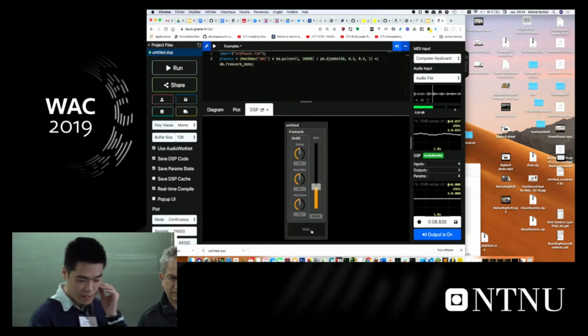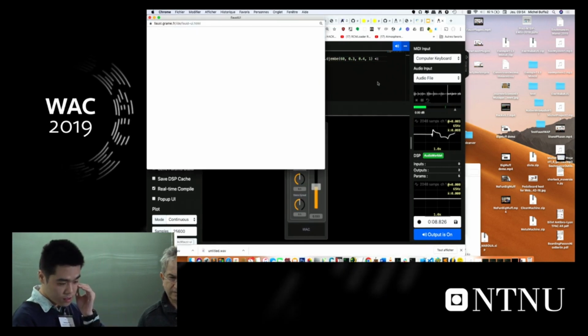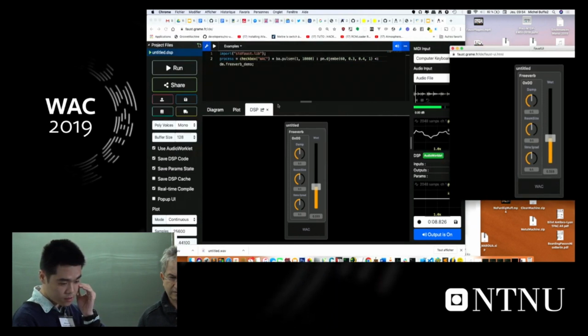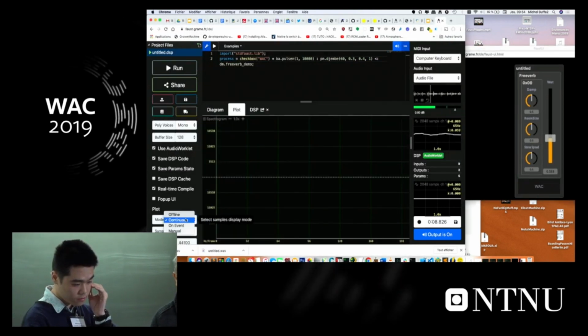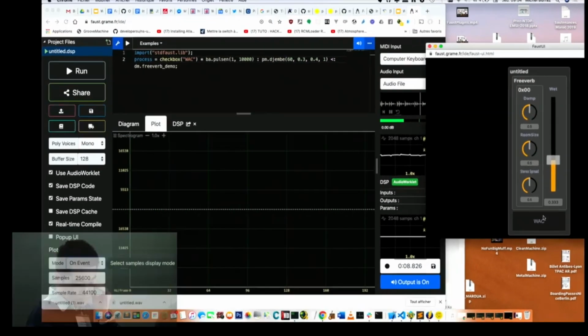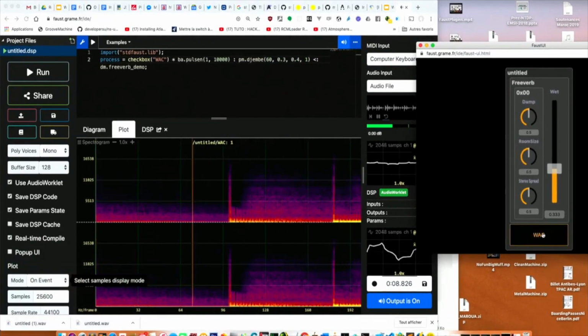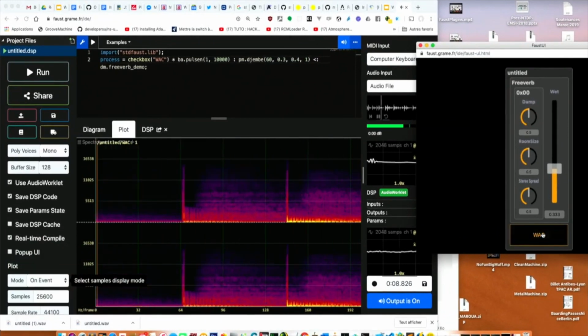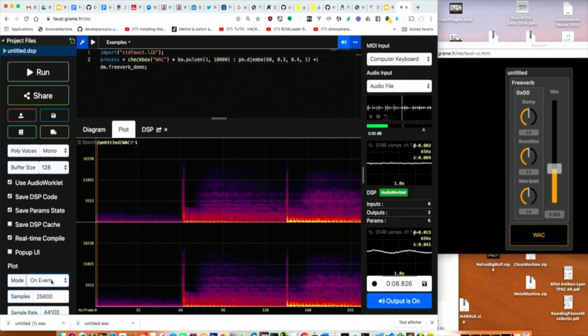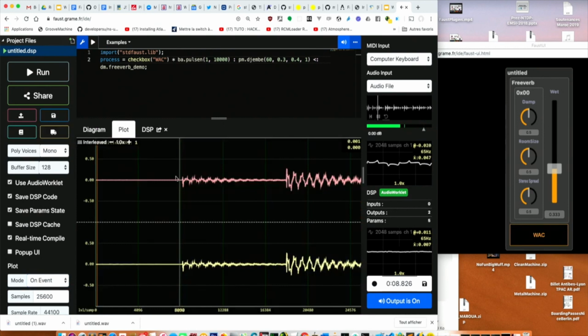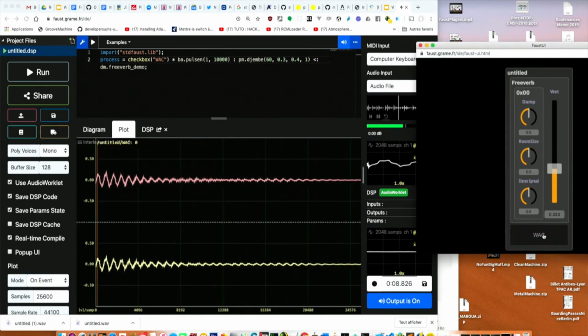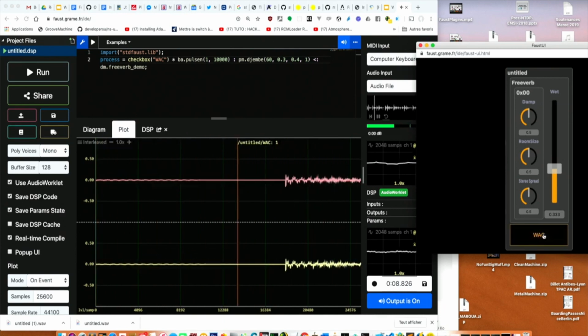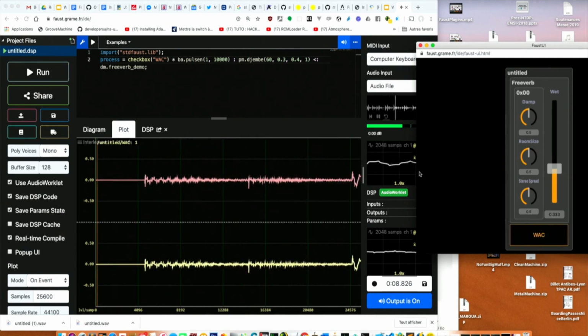Okay, now when I click on this checkbox, I will trigger on my DSP. So you will see here. If you choose on event mode for plot, you will have the data when you trigger on the button. So you will just visualize when you get this on.